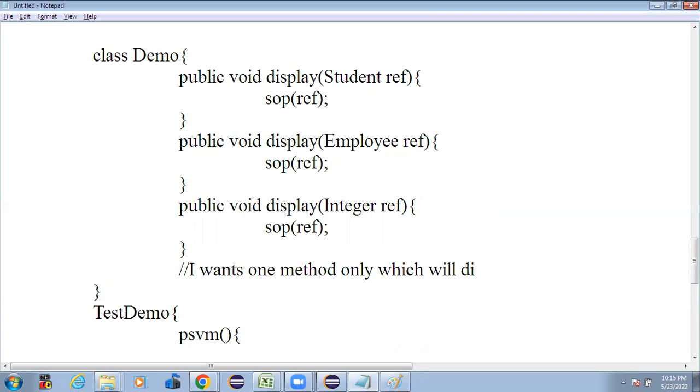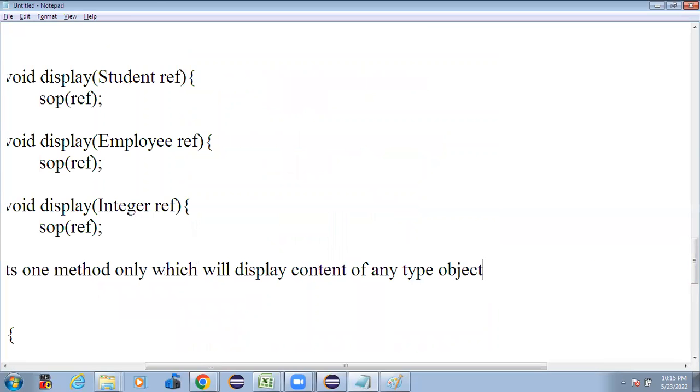I want one method only, which will display the content of any type of object. This is our requirement. So how can you do that?